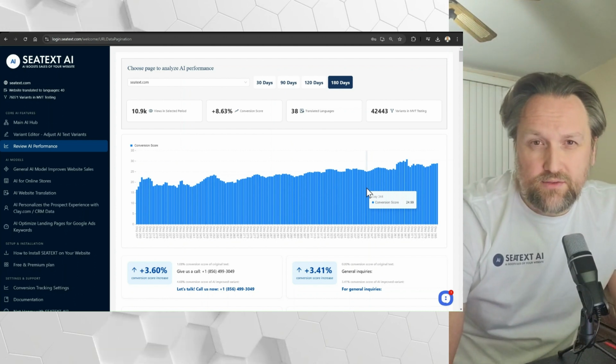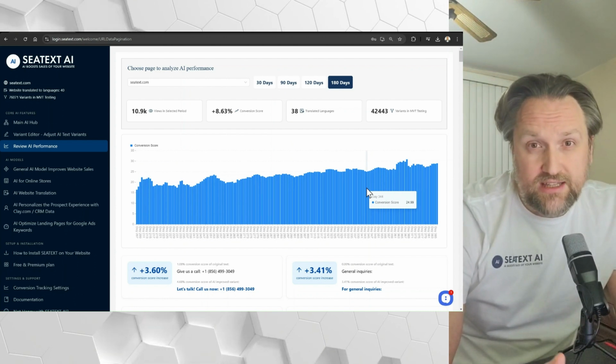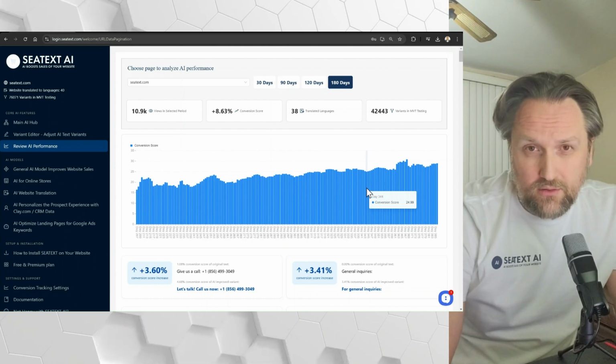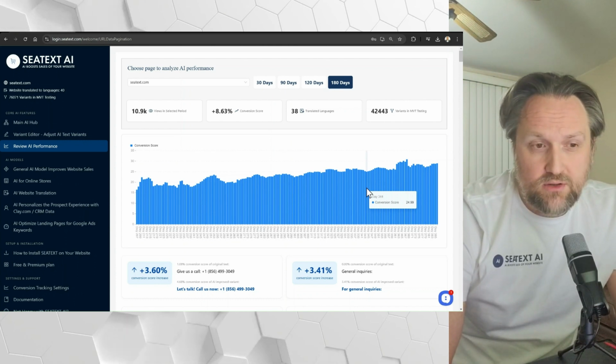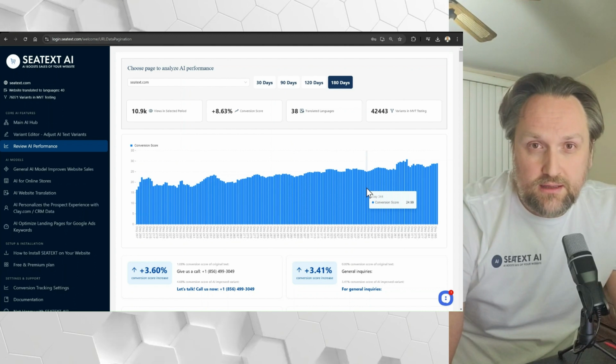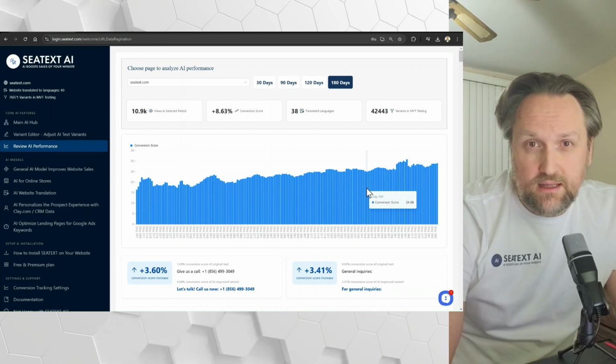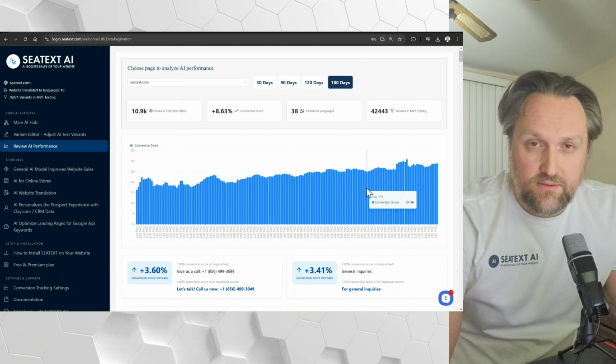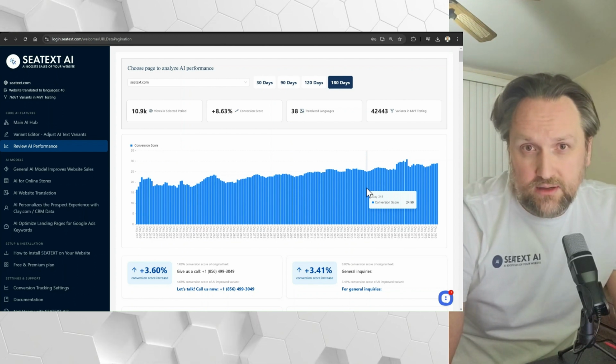Seatext AI is the first artificial intelligence which can help your website right now increase the conversion rates. So how does it work? First of all, it takes a visitor on your website, it gets all information about that visitor, and after that changes the text on your website in a way that can convert that visitor to your user or get them to buy your services.